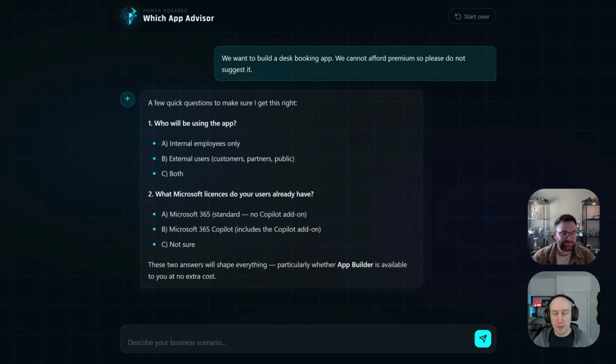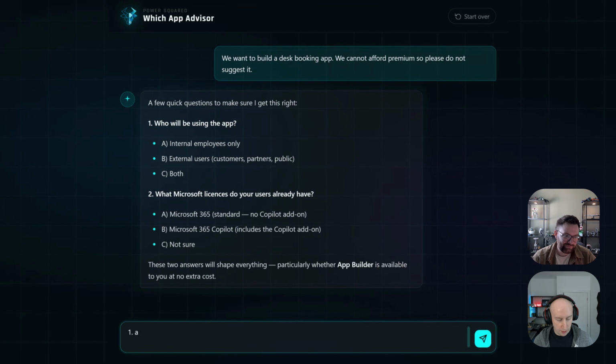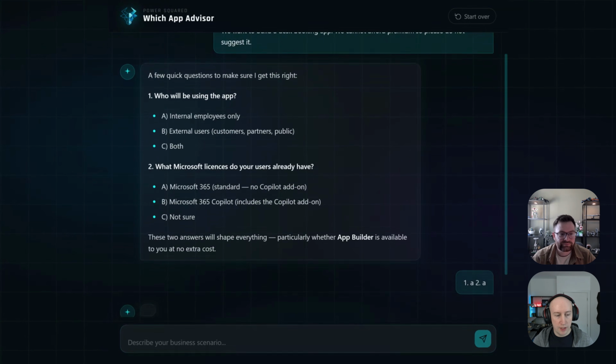So of course it's coming back and asking us questions. Who'll be using the app? One will be just internal employees. Two will be, what licenses do you have? We just have Microsoft 365. We don't have anything special.